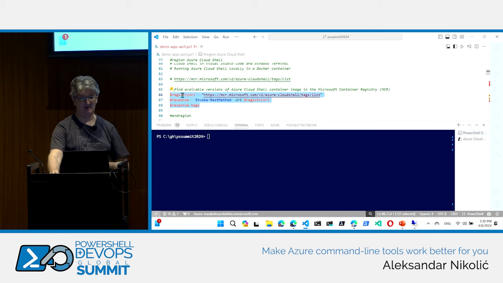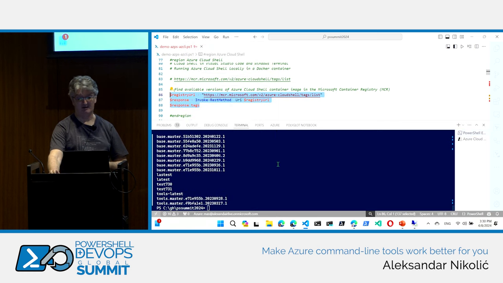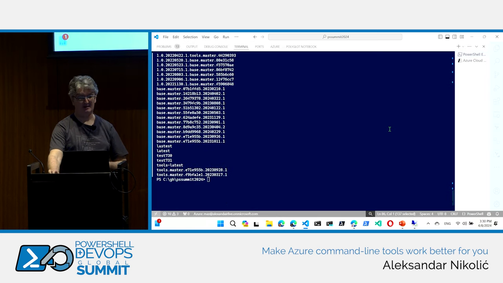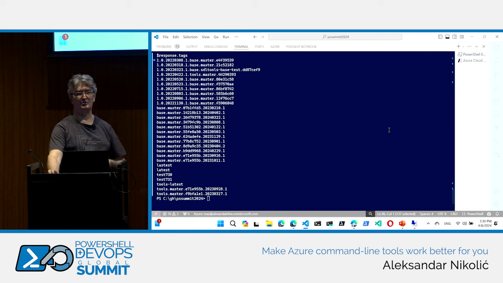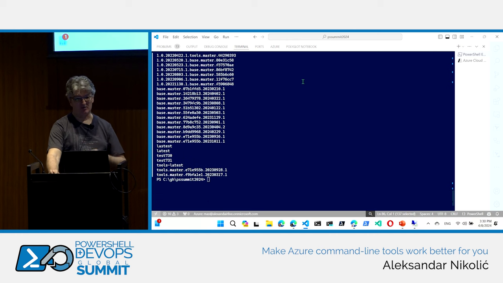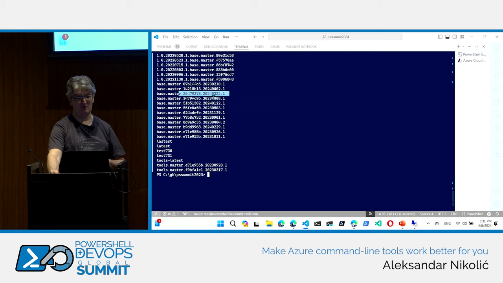So let me try to rerun this locally here. Yeah. So those are all the versions of the Cloud Shell container image in Microsoft Container Registry that exist for you. It looks like they use them for testing certain things and they have some phases there, but one of them that is the latest that I found is this one, right? 2024, 22nd of March, right? That's pretty new. So that's practically the latest one that you will use.